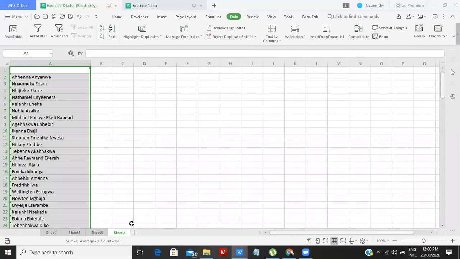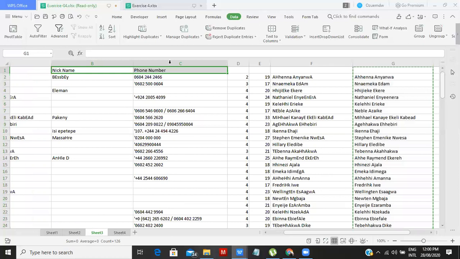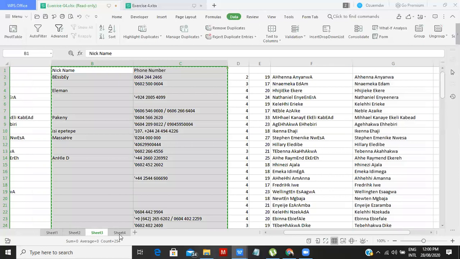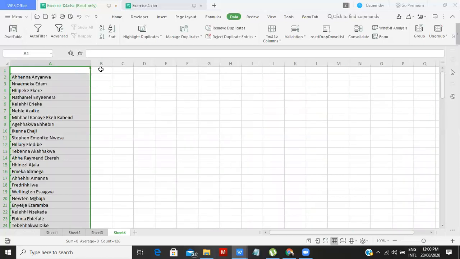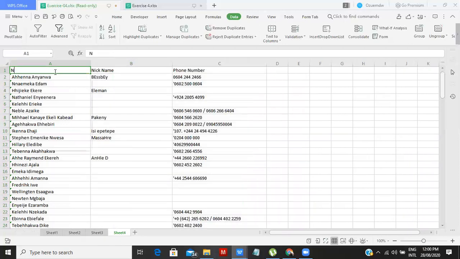So let's go back to sheet 3. So we have our nickname, we have our phone number. System is angry. So let's copy this to sheet 4 and paste. So we have our name and we have our nickname, we have our phone numbers. So it's looking good right now. So the last thing we can do is just the phone number, right? So it's looking good now.